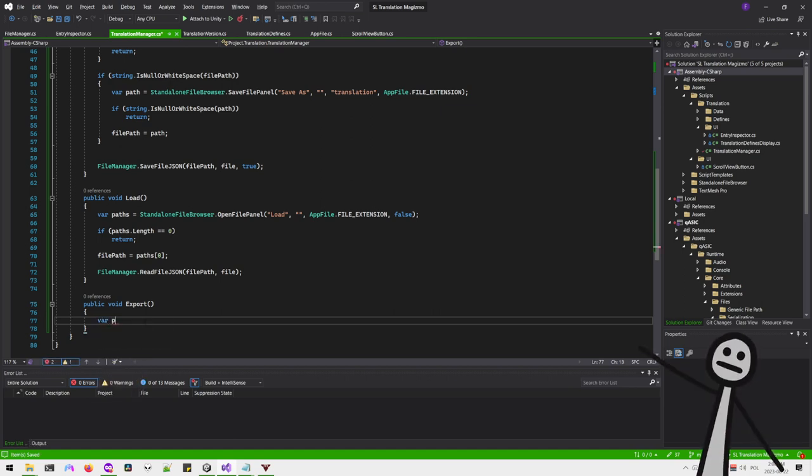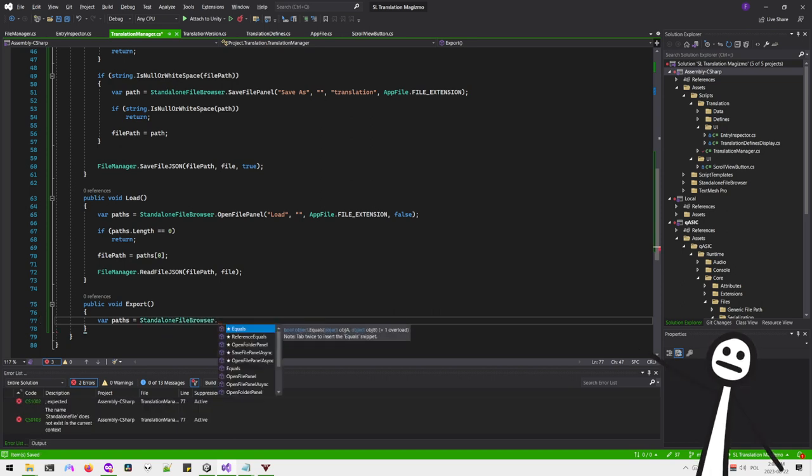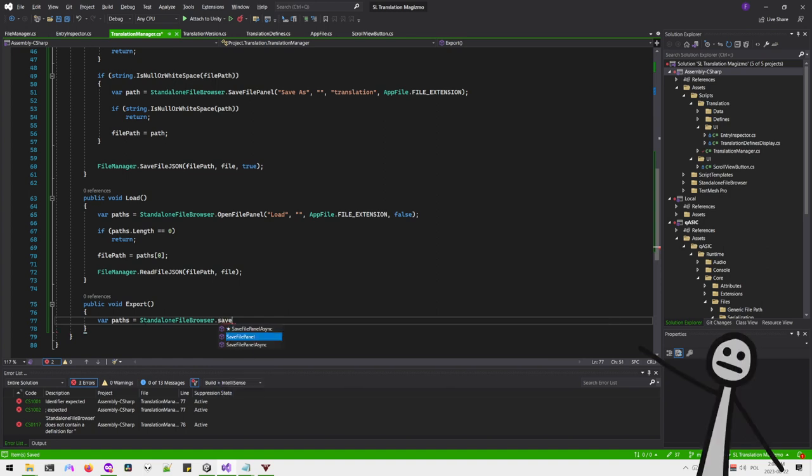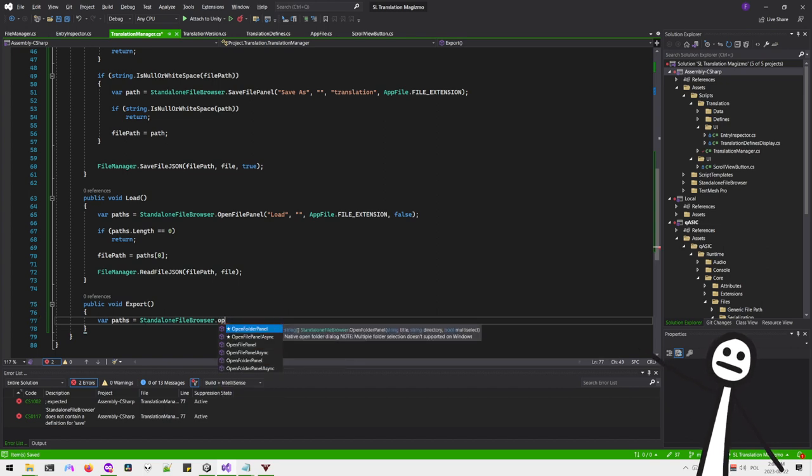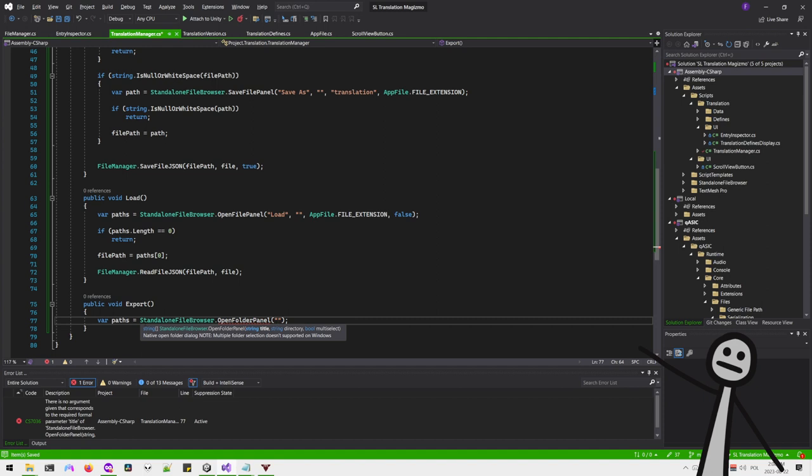Var paths. Just standalone file browser dot save. I don't want to save a file, I guess it should be open folder panel now. Oh yeah, yeah. Export directory none. Which, how do I detect this?